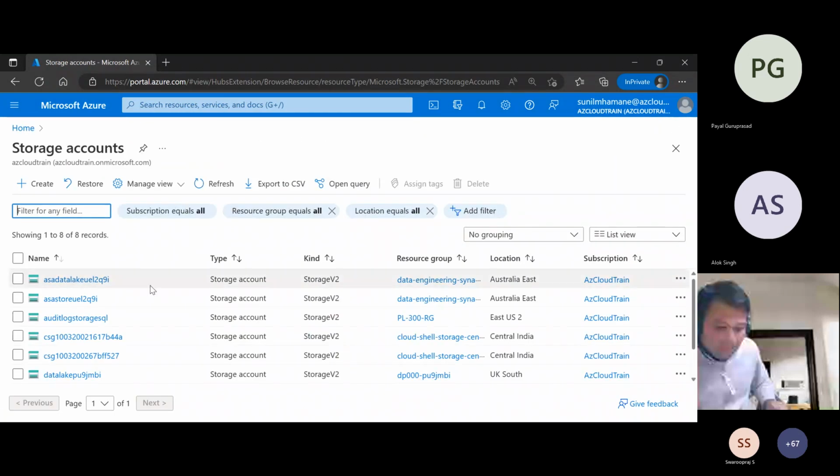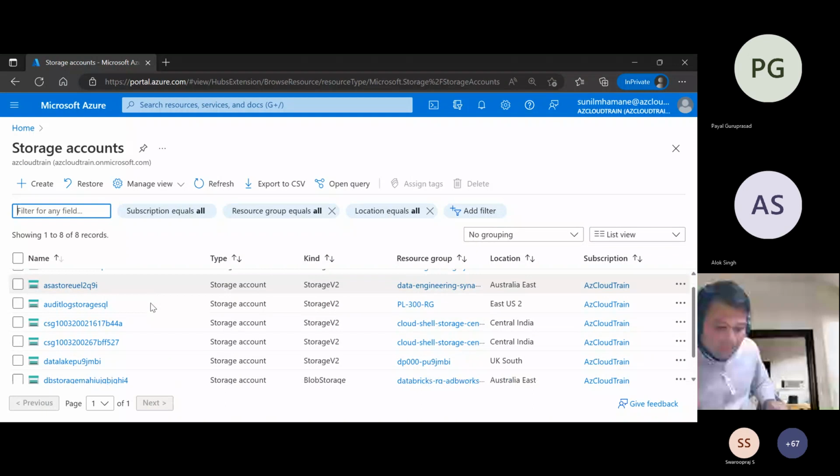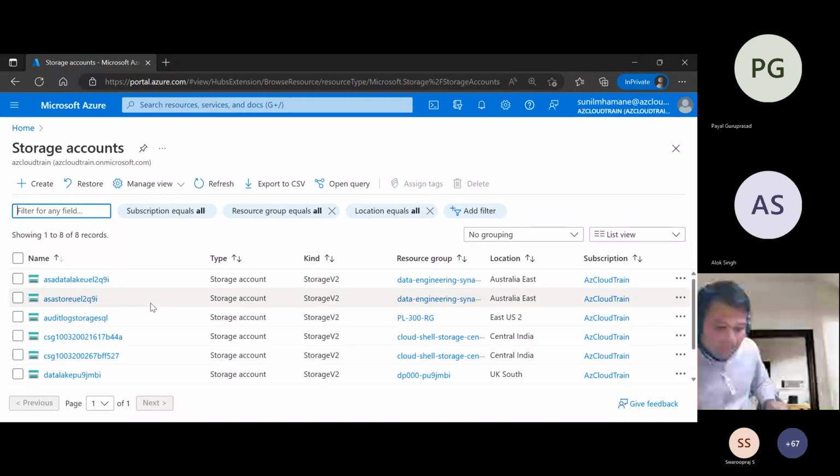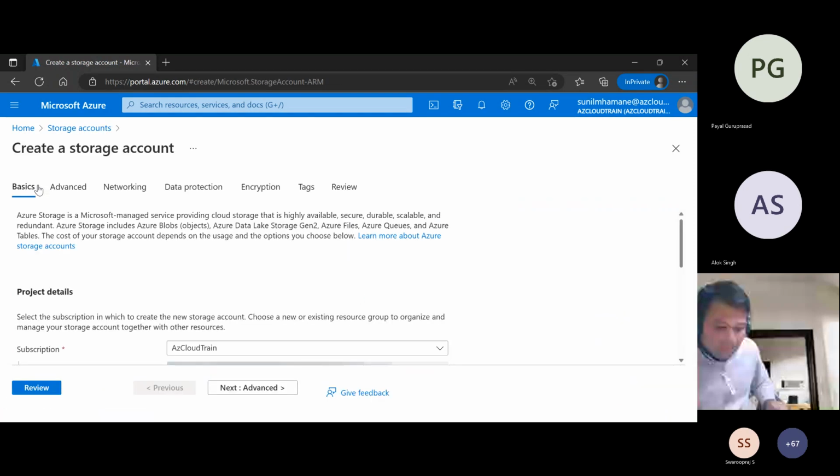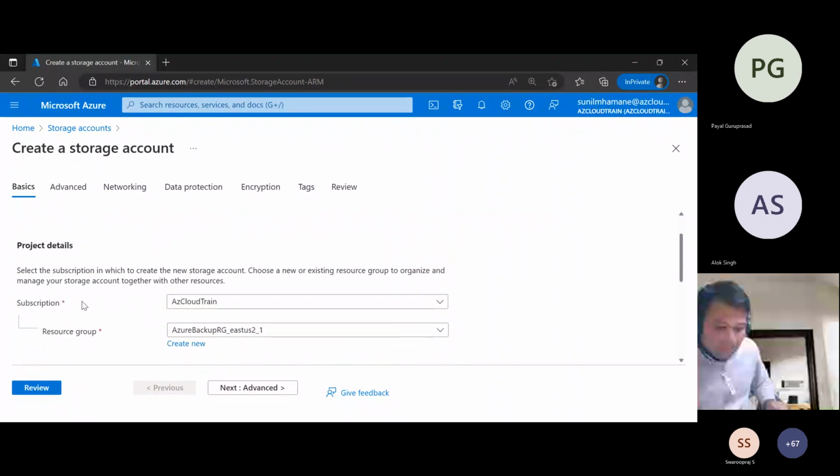When I click on that, you see I have several storage accounts available here. Let me create one storage account, so hit the create button. Once you hit the create button, this is how the window will open, and this is where you can configure your storage account.